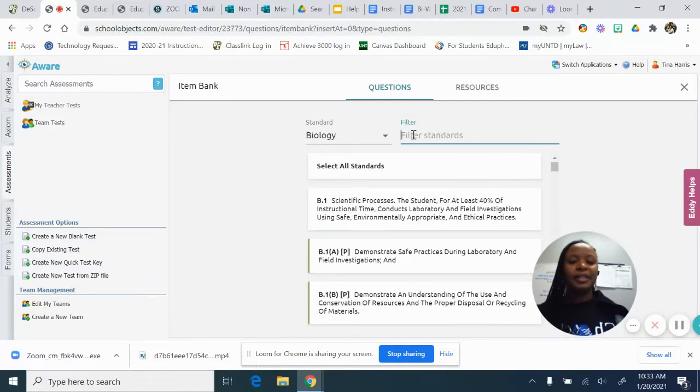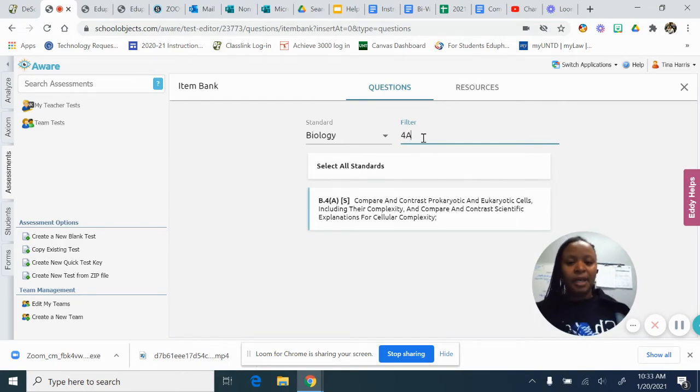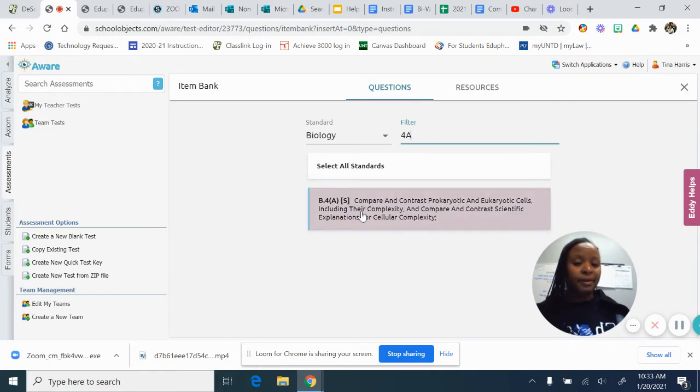So right here, it says biology. I'm going to filter. I have no idea what biology is covering right now, so I'm going to say 4A. So I put my ticks here, and it pulls on my ticks right here, comparing the transfer periodic, and they have done that already, but whatever.